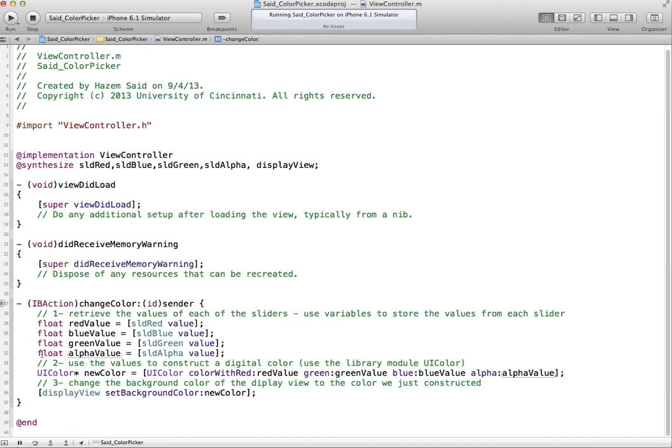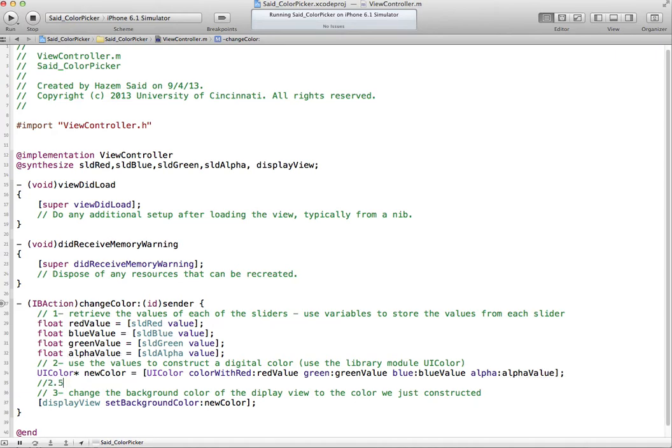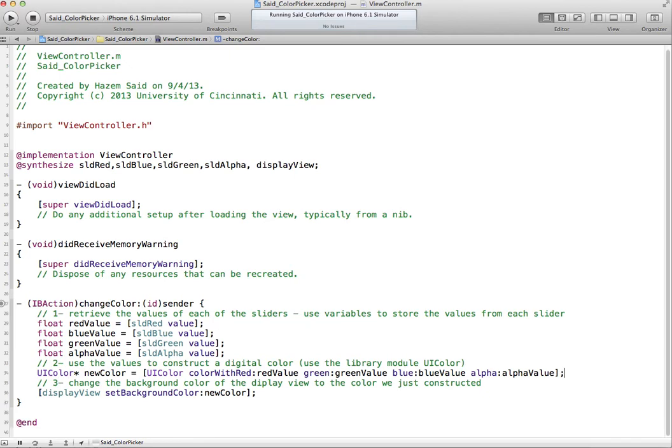And here is the area to retrieve the value. I use the value to construct a digital color, and then I want to use the value also. So I will add here, I will call it 2.5. Or maybe I can add it after changing the color. So I will add it as a step number 4. Use the values to construct strings representing a 2 decimal point number for each slider value.